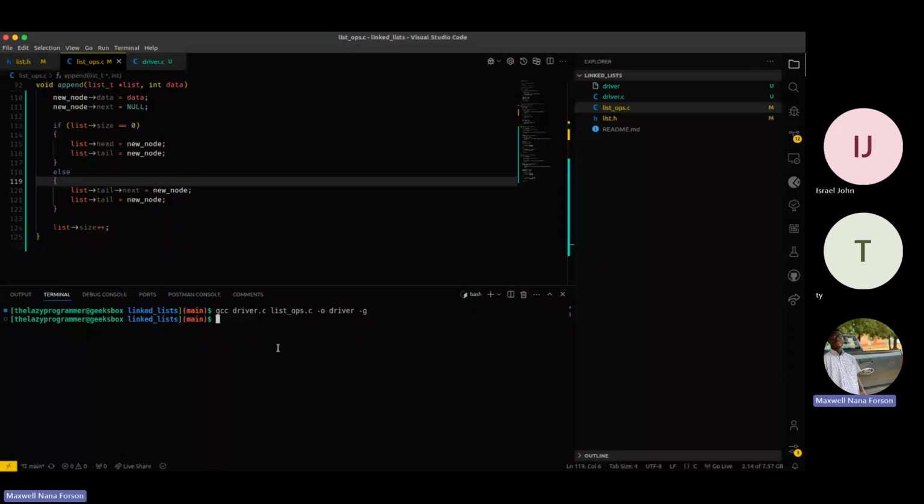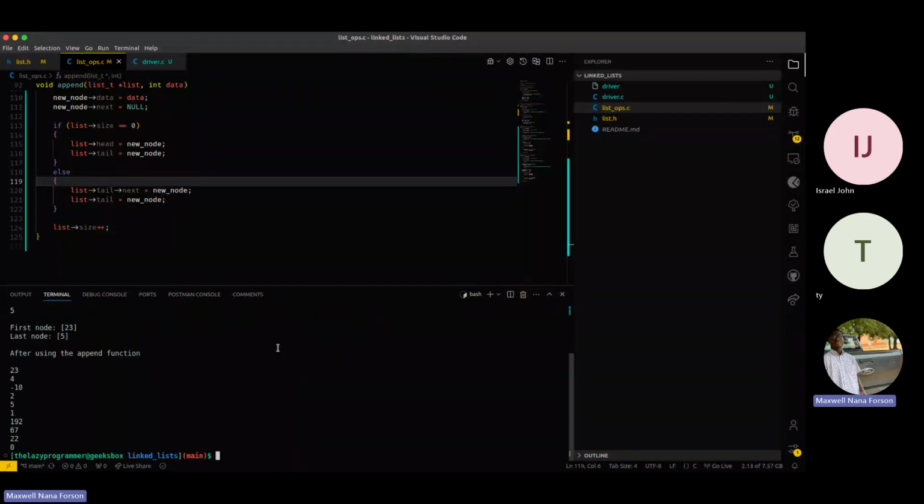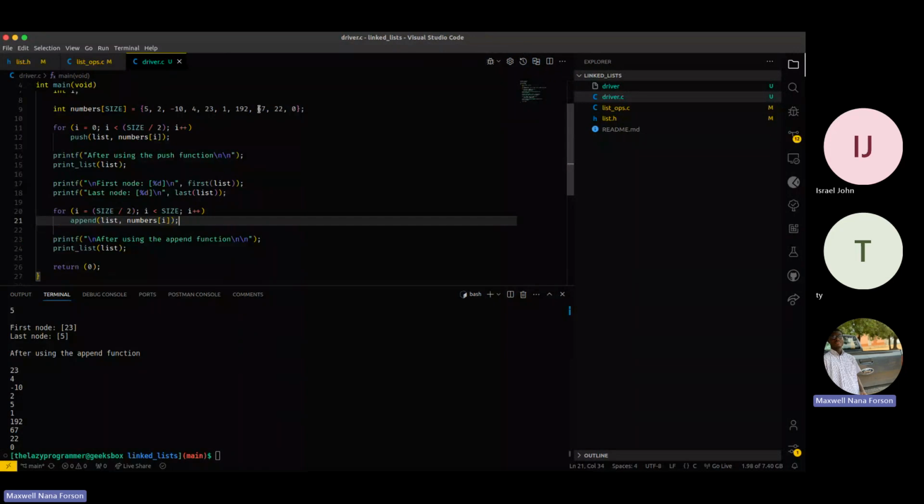So at least we can confirm that our thing is not causing error. Yeah, it's working. You can see that now 192 and 0 are being appended to the list. All right, so our tail node is working correctly now.